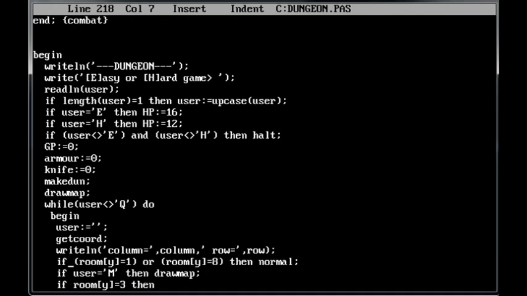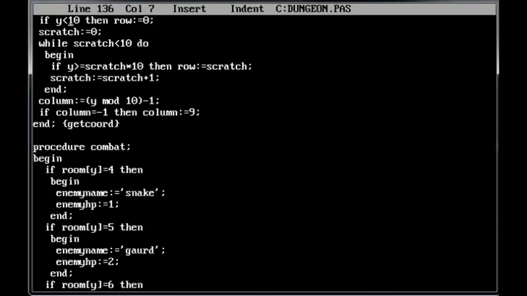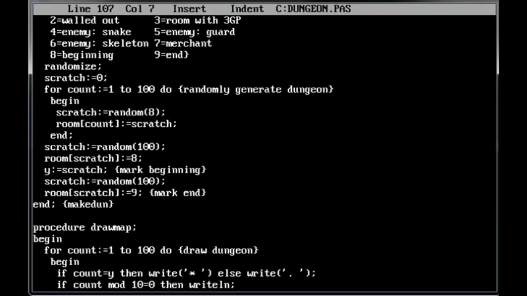Now let's have a look here. GP, which is gold pieces, is set to 0. There's a few assignments here, and then it goes to make dungeon. It calls the procedure. So make dungeon is up here somewhere. That's combat. That's draw map.